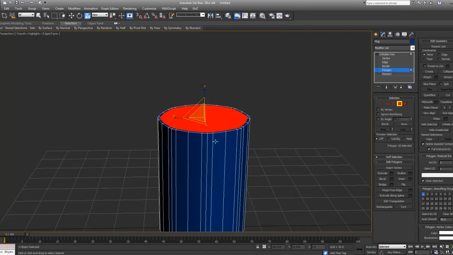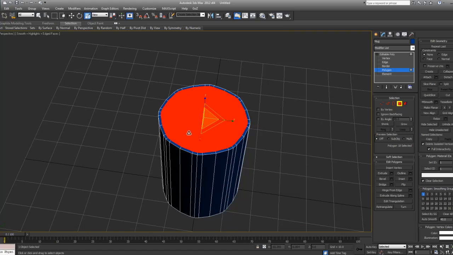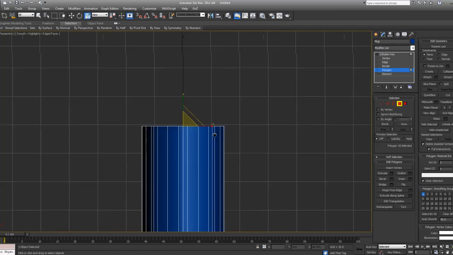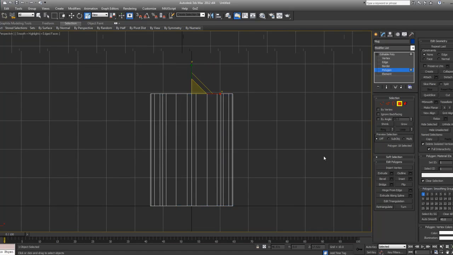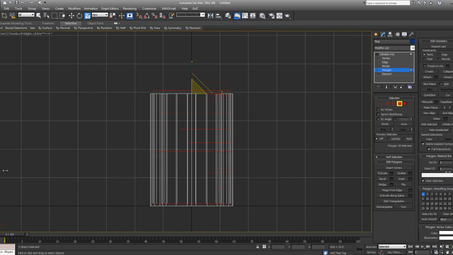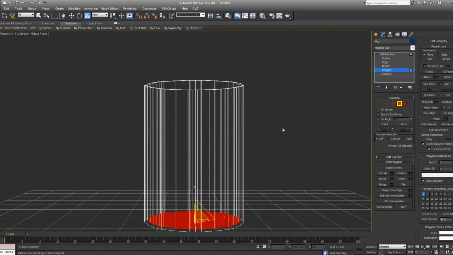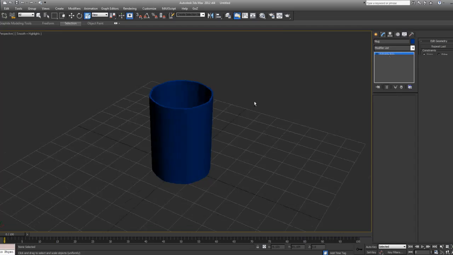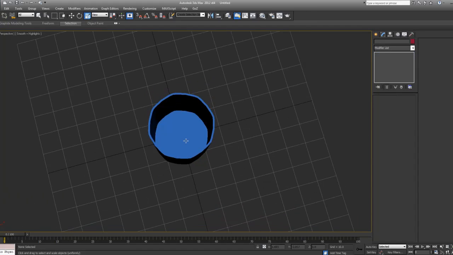So right now we need to extrude this newly created polygon at our top part. I'm just going to jump into my front view by pressing the letter F, and I'm going to go to my wireframe mode, which is F3, and just click on extrude and extrude inwards, and that seems about right. So if we go back to the perspective view, you can see that we got this interior part set up.